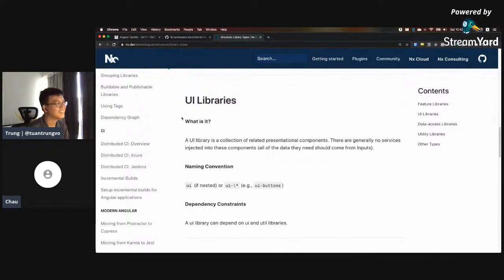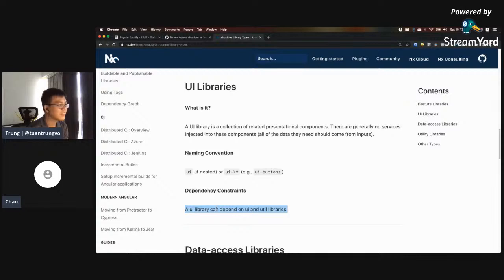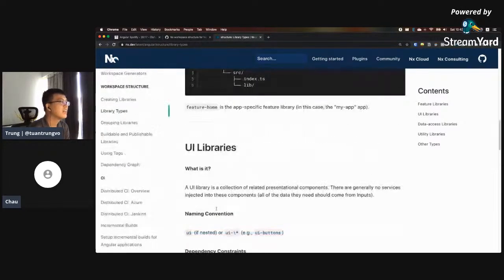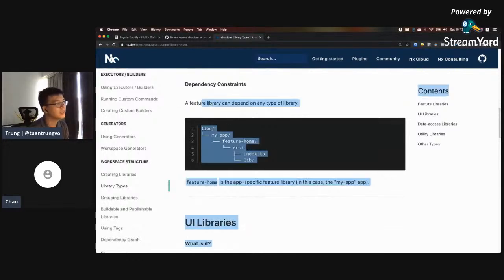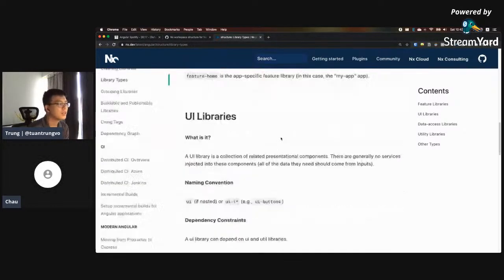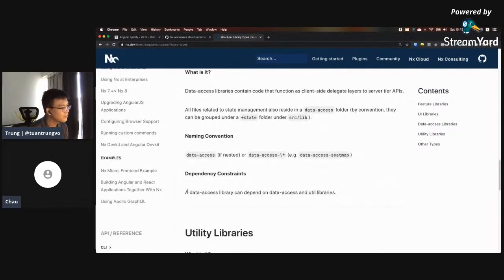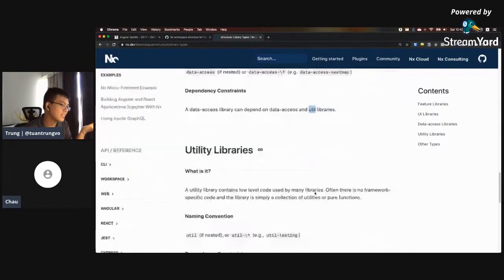Oh, yeah, there's also UI with the dash. The UI can depend on another UI and utils. A feature can depend on any type of library, which means a feature can depend on data access and utils most of the time. The data access library usually can only depend on data access and utils, which makes sense. And the utils library is just doing its own thing. Usually it's not going to depend on anything. If it should depend on anything, I think it's not utils anymore.